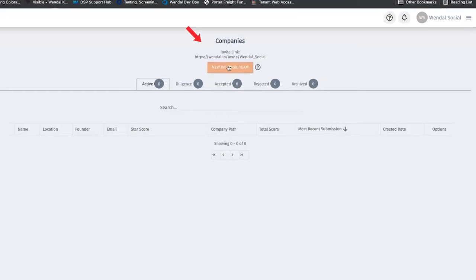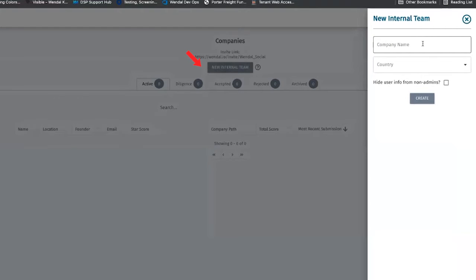Next thing you'll see is this new internal team button. If you click on that, what you can do is create a company or a team within your organization to send invite links out for people to join. But it can be used for external teams, all kinds of different applications, however you want to utilize it.